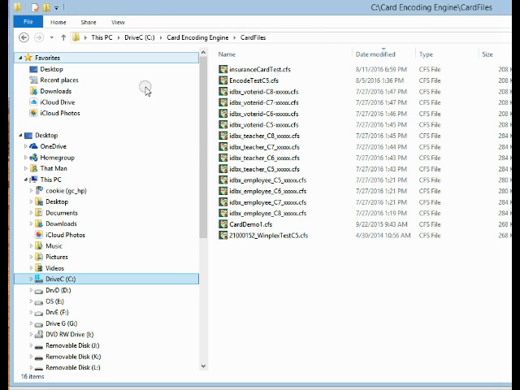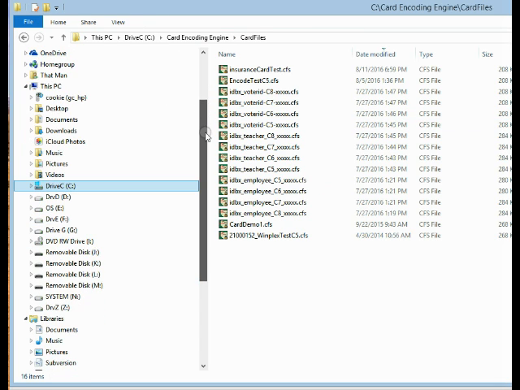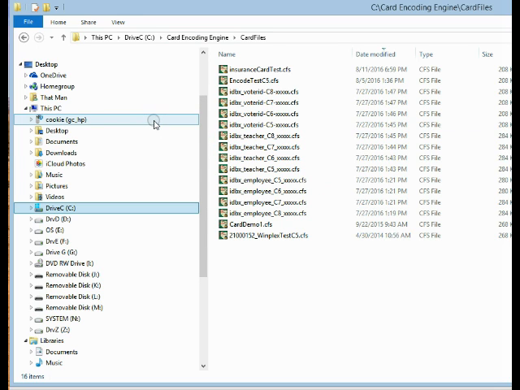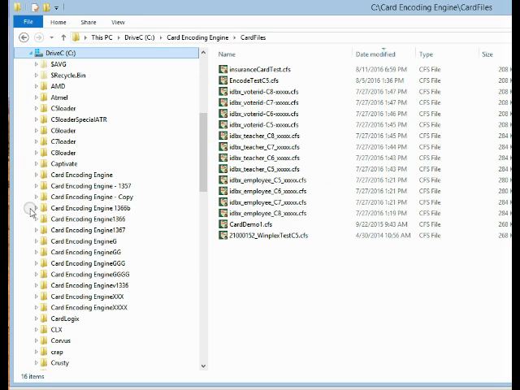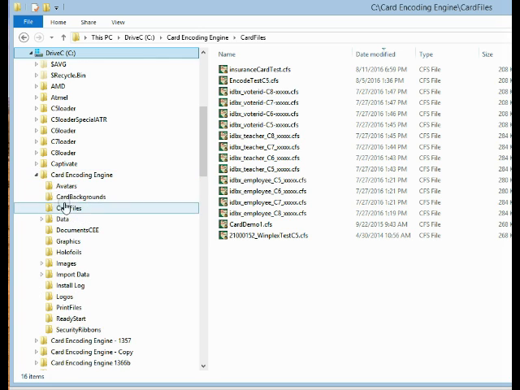Okay, for card encoding engine to be able to use the new CFS we just made, we need to put it in the card encoding engine card files folder. So it's C:, card encoding engine, card files. So we need to put that new CFS in there.